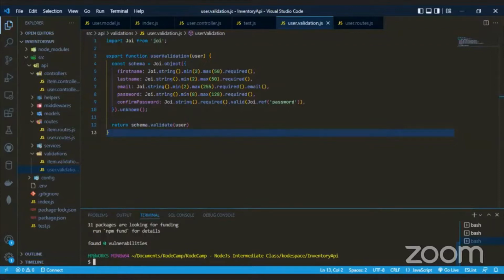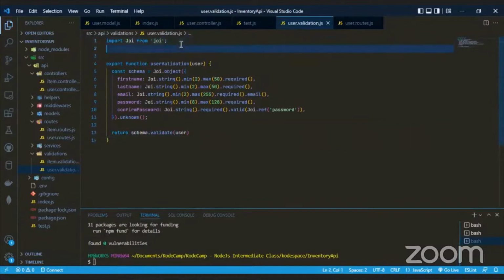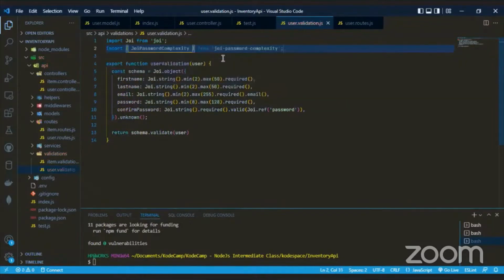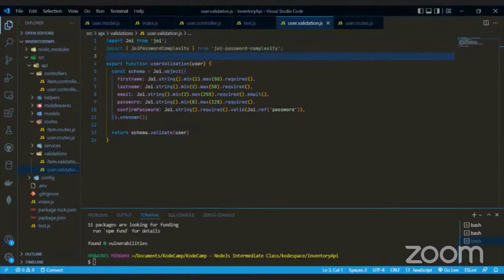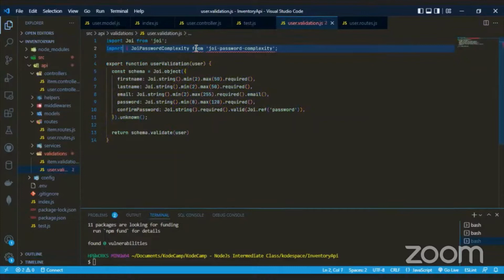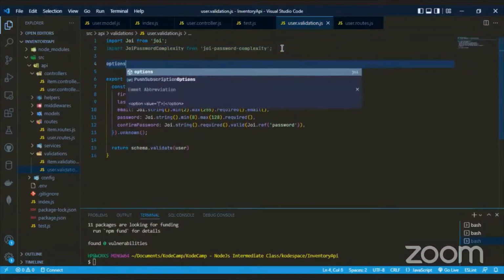All right, so we've installed the Joi validation. What we want to do now is import it. So we're going to import Joi Password Complexity from that package. You can import it as the whole, not the way it looks here, destructured out of it. So let's import it as the whole, and then we'll use it. Apart from this, I want to set options.